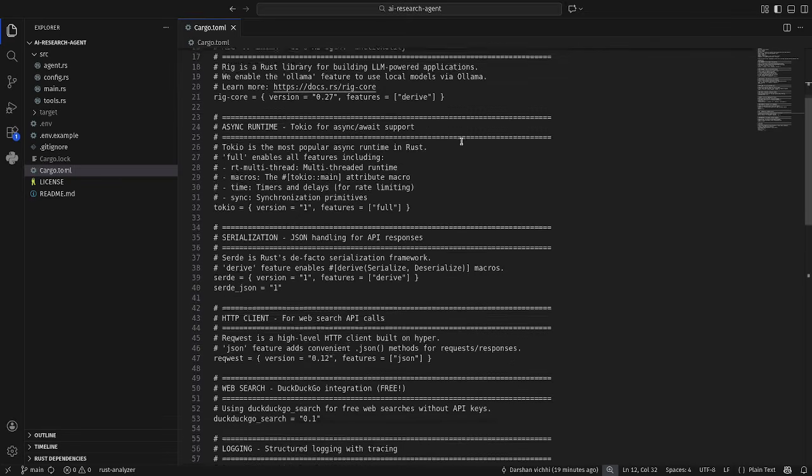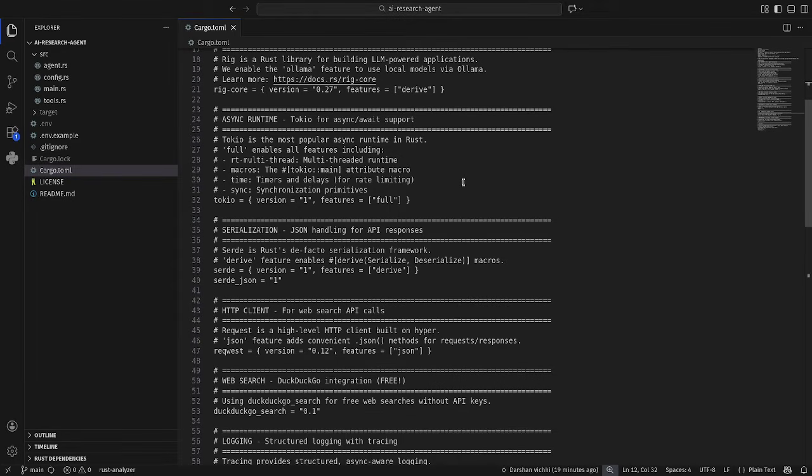Next up is Tokio. AI agents are inherently asynchronous. Think about it. You send a request to the LLM, you wait. You search the web, you wait. You call an API, you wait. We don't want to block the thread during all this waiting. Tokio is Rust's most popular async runtime. We enabled the full feature, which gives us a multi-threaded runtime, the Tokio main macro, timers for delays and rate limiting, and synchronization primitives. This is non-negotiable for production Rust applications.